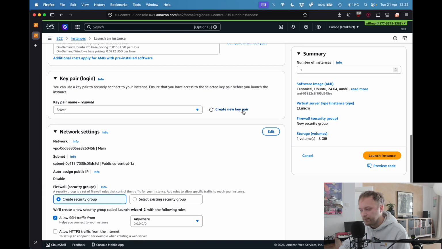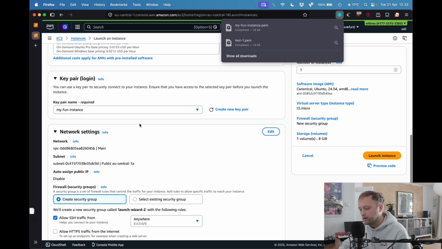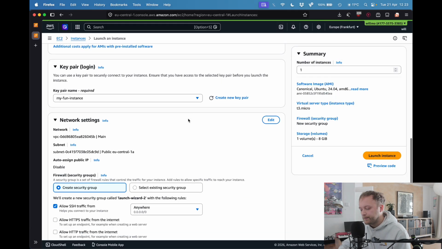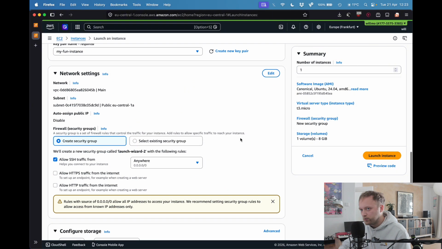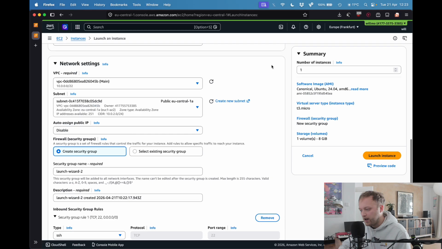Then we're going to create a new key pair, and usually I would name that the same. Yep. And that's downloaded. And then this is where people go wrong with the networking settings. So we just click edit here. Nothing is being changed. We're just looking at what's available.